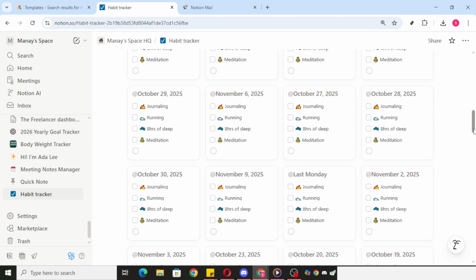A calendar view is great for spotting streaks, while a table is perfect for quick check-ins. From here, your workflow is straightforward. Open your tracker each day, tick off what you've completed, and let the template handle the math. Over time, you'll spot trends, celebrate wins, and make adjustments with confidence. That's all it takes to create an automatic habit tracker in Notion using the Marketplace and a few thoughtful customizations.